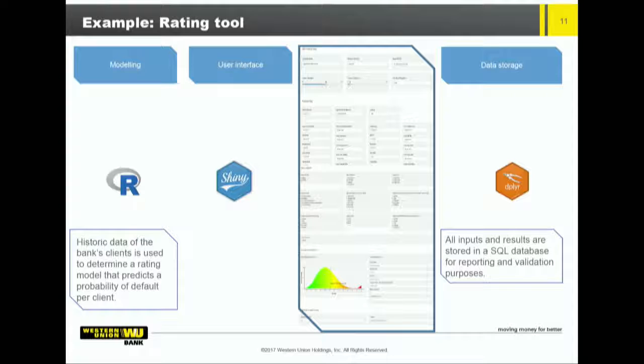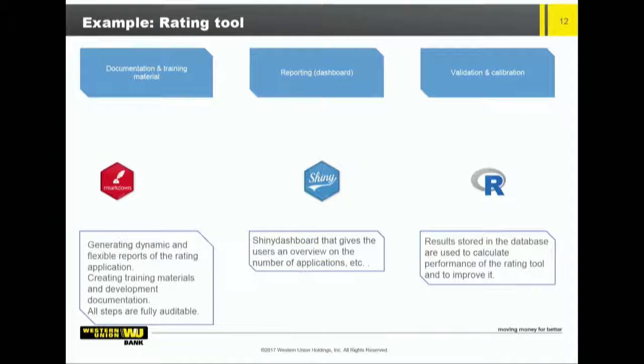On the next slide, you will see that we're using the R Markdown package to document the whole process, and we're also using the Shiny dashboard functionality to create monitoring systems for our decision makers. Lastly, we're sending results back to R to validate and calibrate the results, and this improves our process a lot.